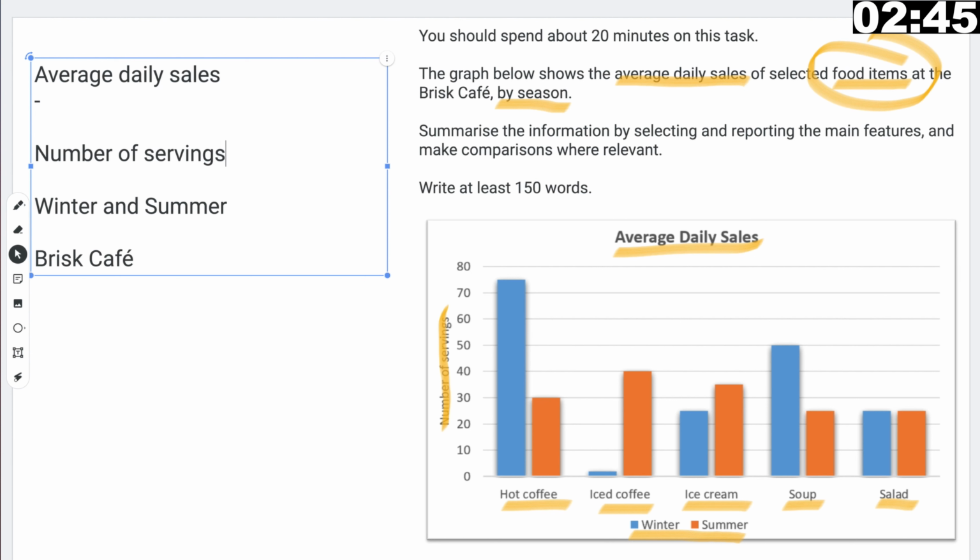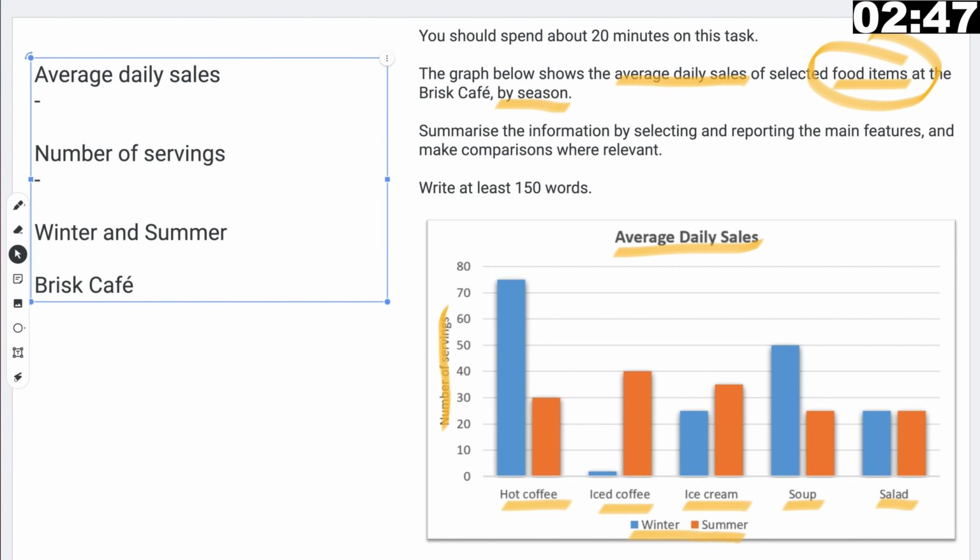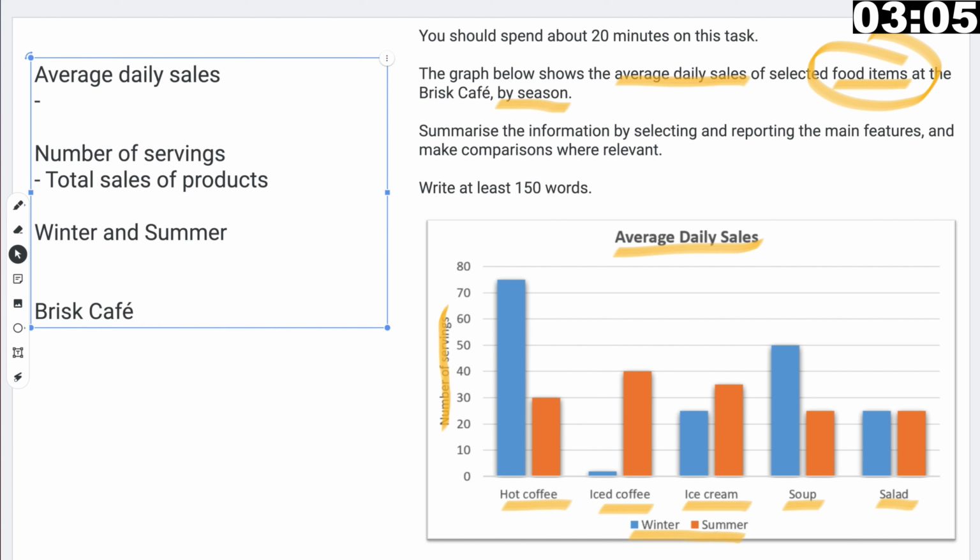I'm going to go back to that because my brain isn't working so well at the moment. Number of servings, total sales, total sales of products, winter and summer. Can't kind of change this, so we're going to leave that for the moment. And Brisk Cafe average daily sales, typical.